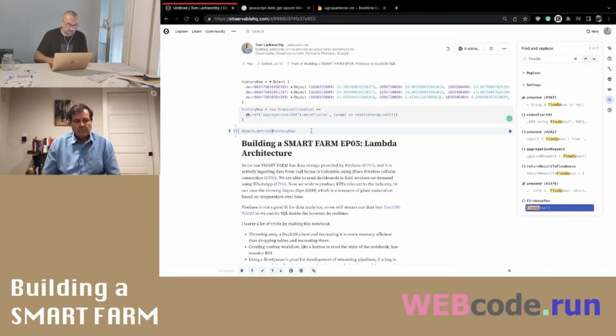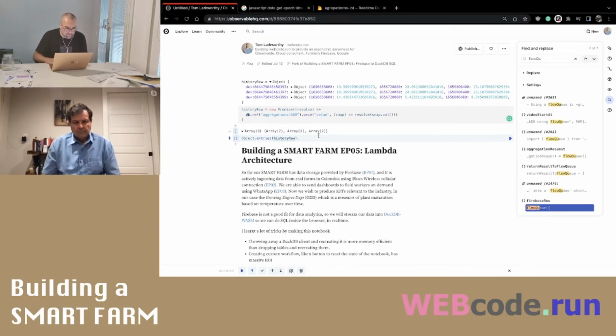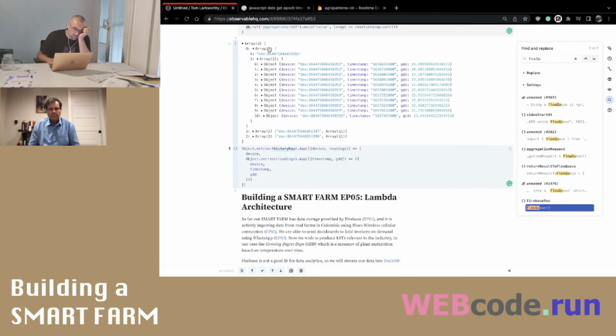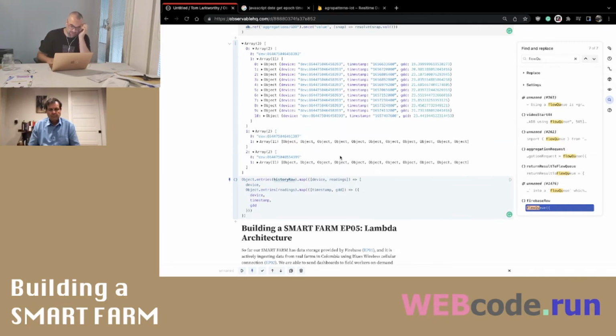So we'll get the entries of that history data. Now it's ended up as an array of 3 elements of the device and all the readings, but the readings contain everything we need. So really what we want to do is just get rid of all these outer things now. So how do we do that?